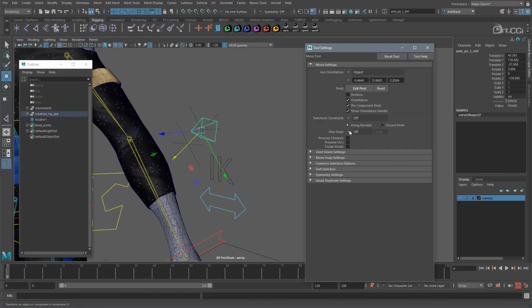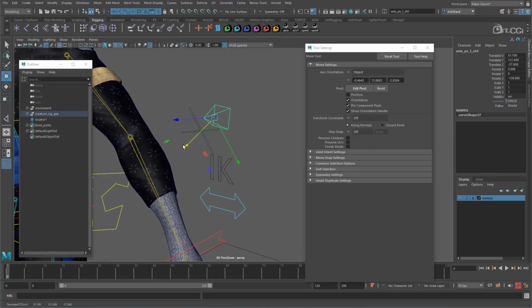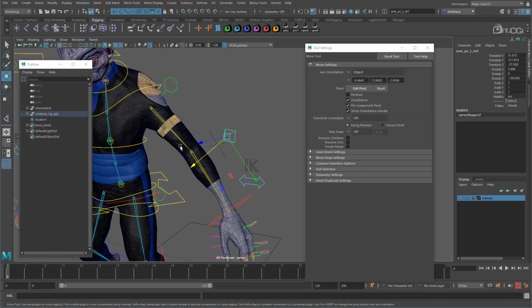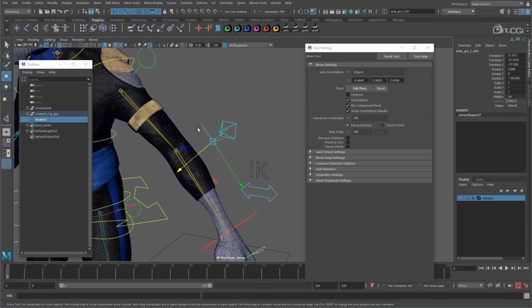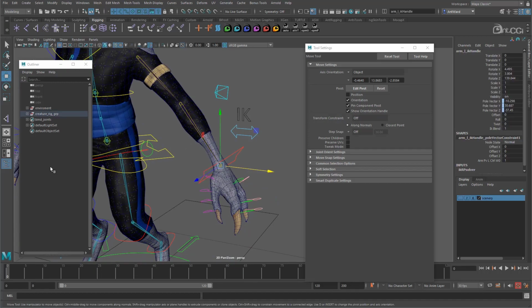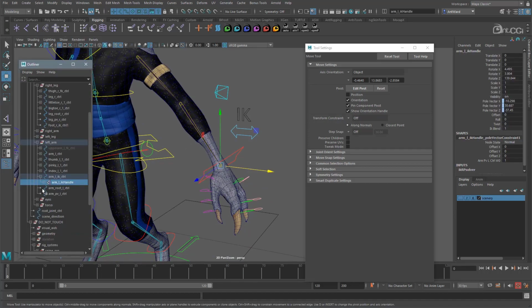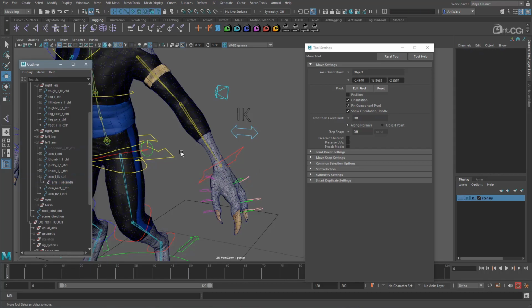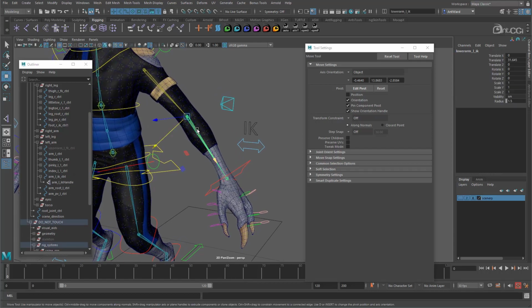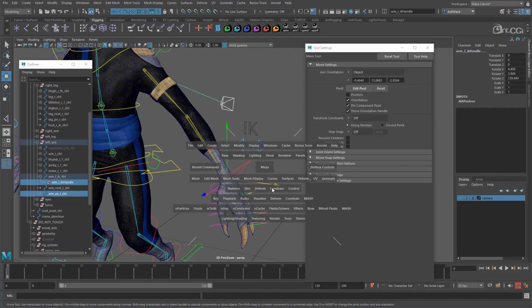Turn off snap. Okay, that looks about right. Now that's in position, we can delete those locators. If you want, you can delete the pole vector constraint. Make sure the arm is reset, so no rotations are on the elbow. And then reapply it. But you may find this doesn't make a huge difference, so you may not need to reapply the constraint.